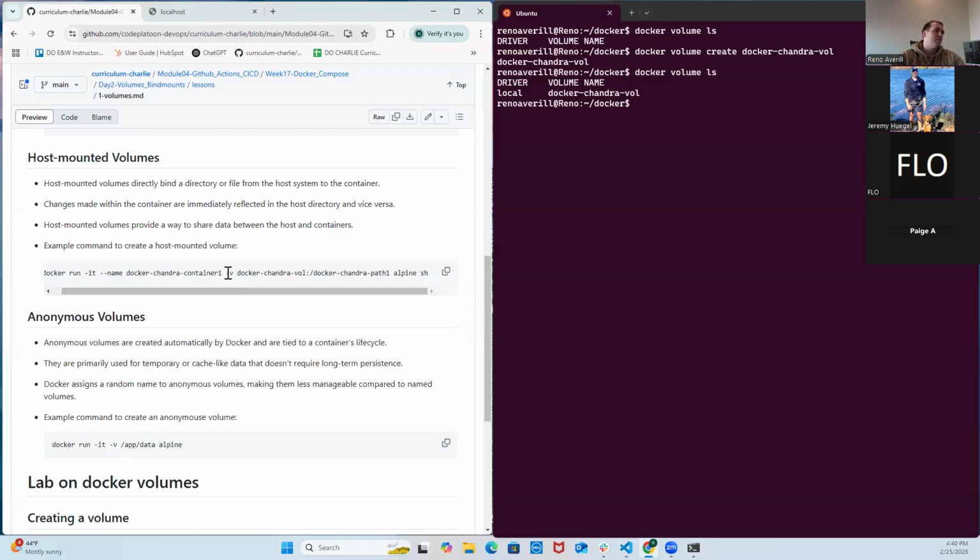And then here's our volume, right? We're just going to mount the Docker Chandra volume, right? Or you can put any other file path that you already currently have right there. That's fine. That'll do the exact same thing. And then you're just giving it a path that you want to have on the actual container itself.